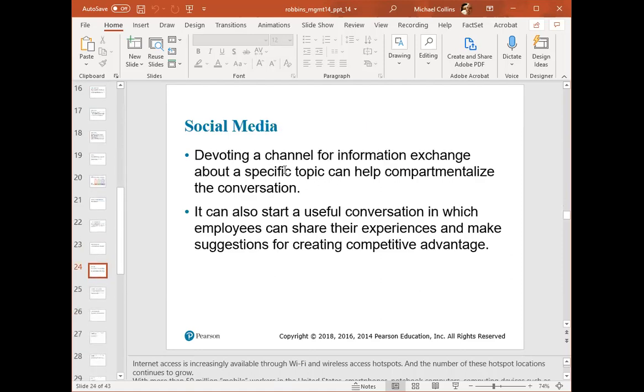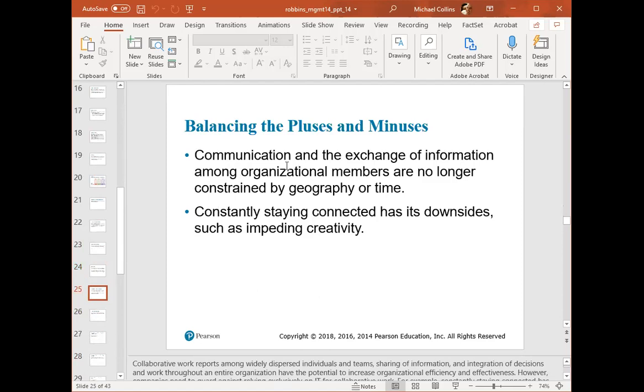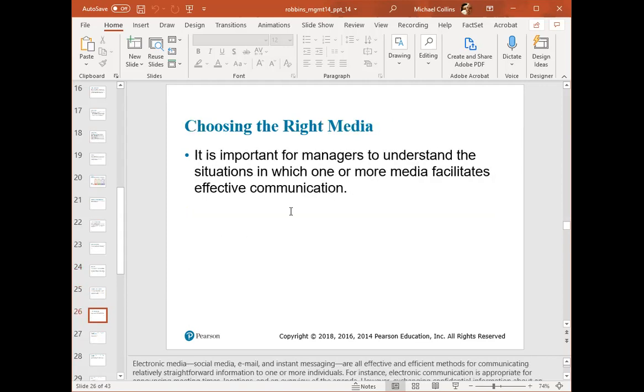Social media, another great channel for communication, potentially does have its risks. Devoting a channel for information exchange about a specific topic can help compartmentalize the conversation. It can also start a useful conversation in which employees can share experiences and make suggestions for creating a competitive advantage. It's also about balancing the pluses and minuses. Communication and exchange of information among organizational members are no longer constrained by geography or time. Constantly staying connected has its downsides, such as impeding creativity. Being plugged in too often, too frequently, just isn't good for your creativity or probably mental well-being.